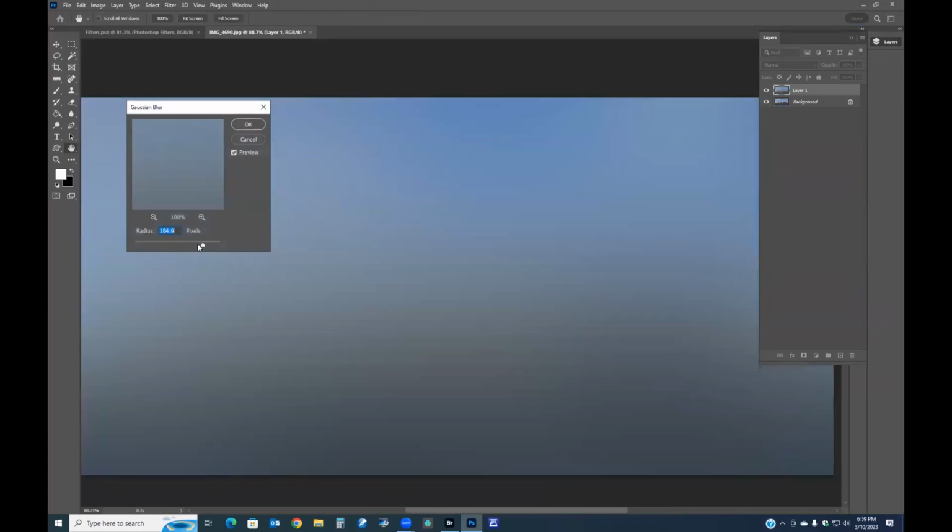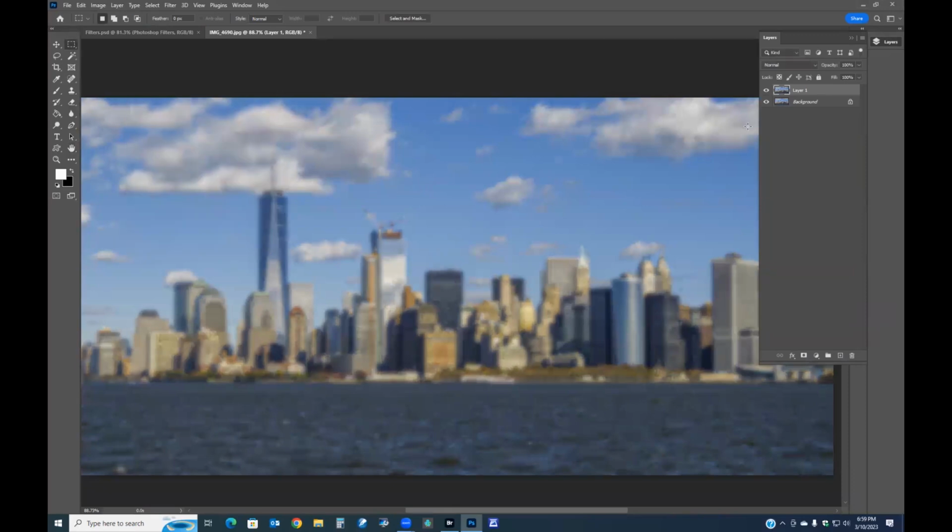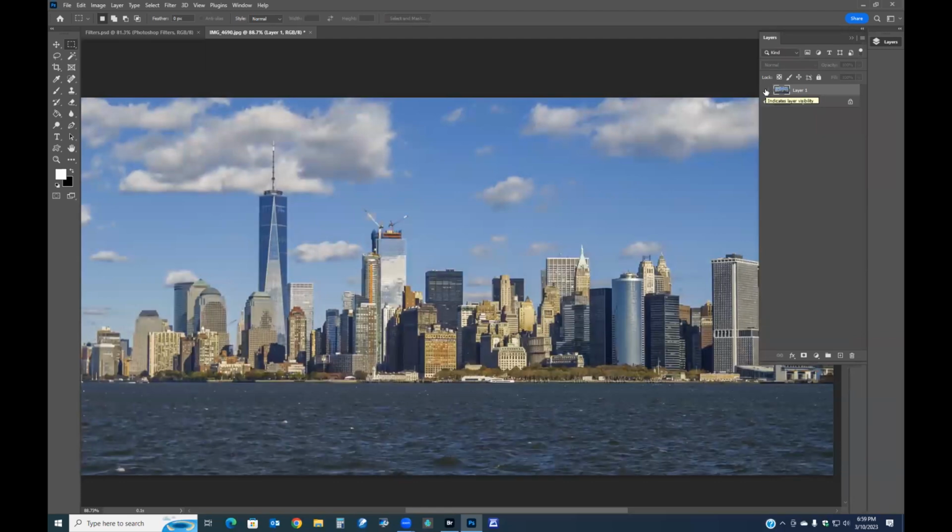Wow, that's quite the blur. But I'm going to bring this down, and I do want to make this soft. Maybe soft like that. There we go. I'm going to say OK to that. Now watch what I can do. Here is the layer that's all blurry. Here's the layer that's pretty sharp.